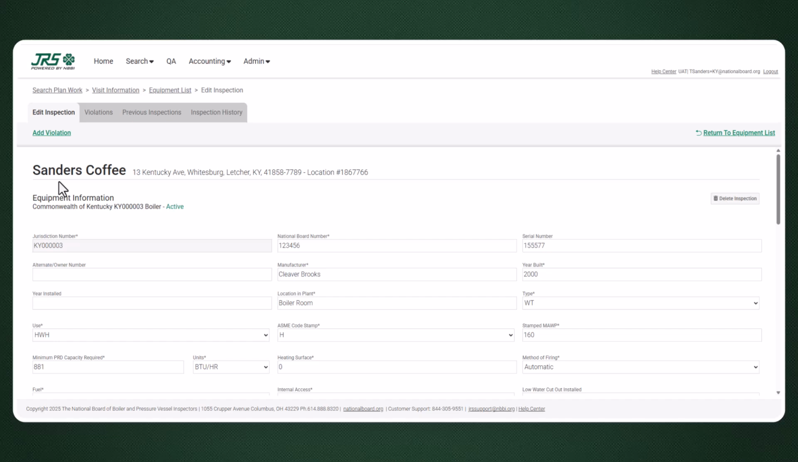Once the Edit Inspection page opens, additional navigation tabs will appear at the top of the page. These tabs provide access to violations. You can view current or historical violations associated with the piece of equipment. Previous inspections. This reviews past inspection reports and the option to run reports for more detail. And inspection history. You can see the full historical record of inspections for the selected equipment. You can use these tabs to gather any necessary background information before completing your inspection.